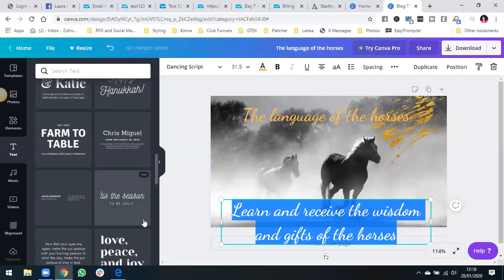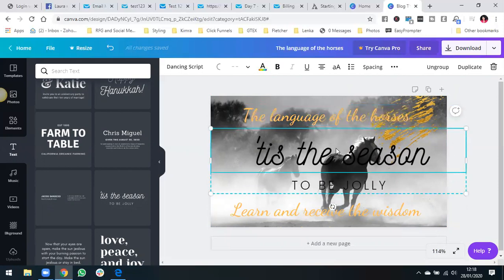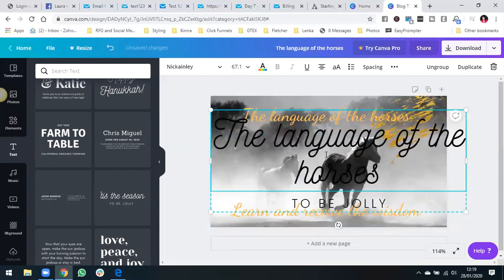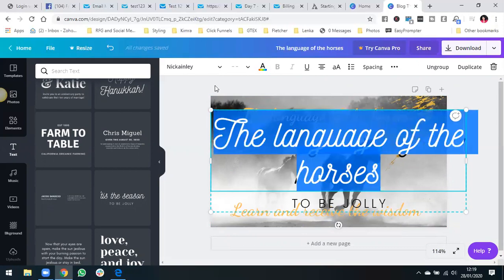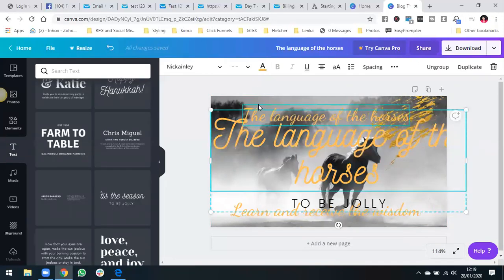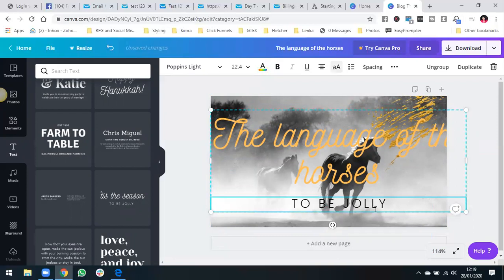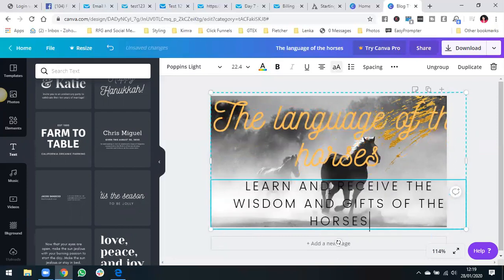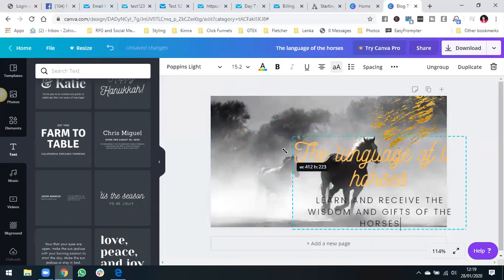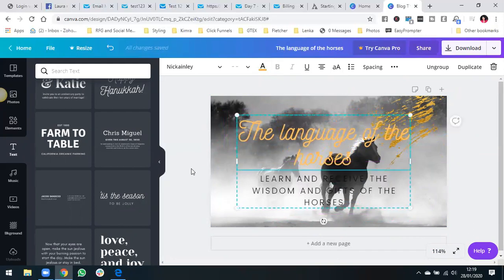Let me think. It could be something like this. Then put that in here as the main, the language of the horses. Okay. This is gold color. Mm-hmm. Delete that. And this text I'll put into here to the bottom. And then this could be much smaller. But you see how you can start creating a banner kind of for us, yeah.